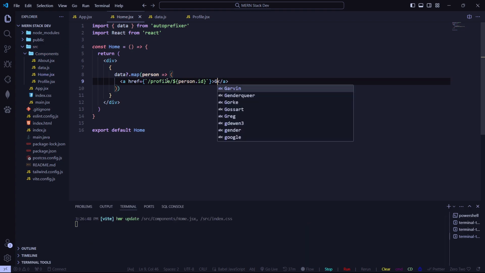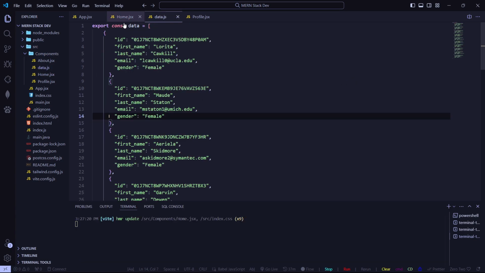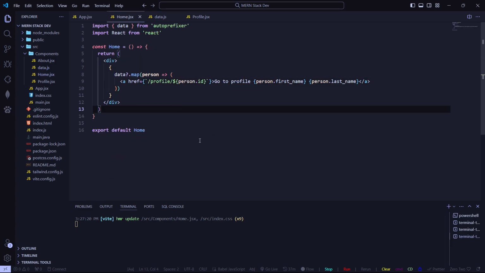Close our anchor tag. Now go to profile. Let's pass our person first name or last name. Person dot first name, also person dot last name.